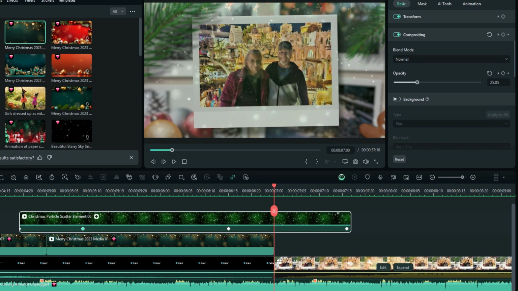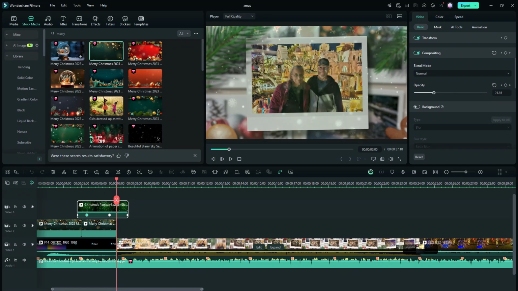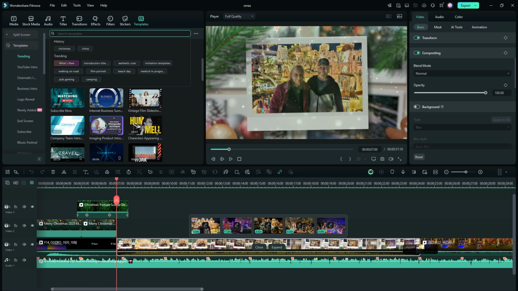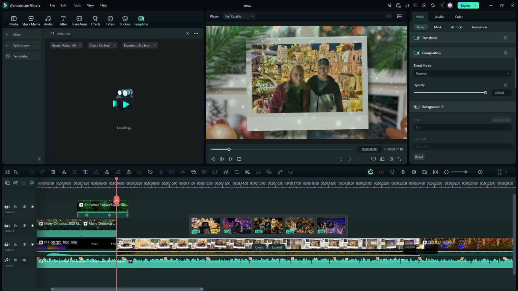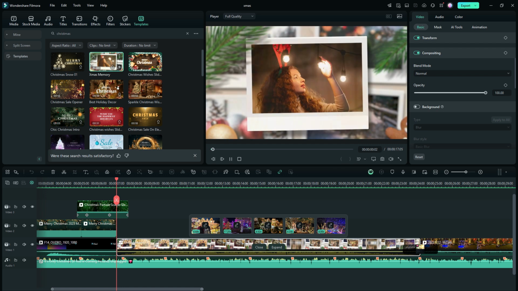Now what is this next clip? This clip is another asset from Filmora that allows you to insert your own photographs. So these are actually pictures of me from about two Christmases ago, I think. And you can find these effects under templates. Just search templates for Christmas. There's a bunch of templates. I chose this one, Christmas Memory. I'll show you what that looks like.